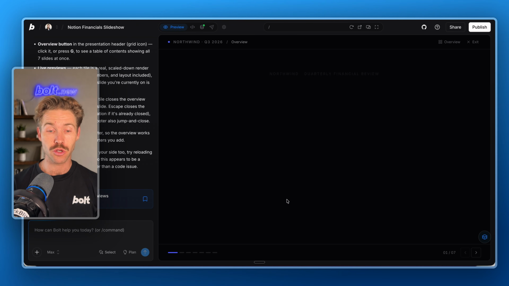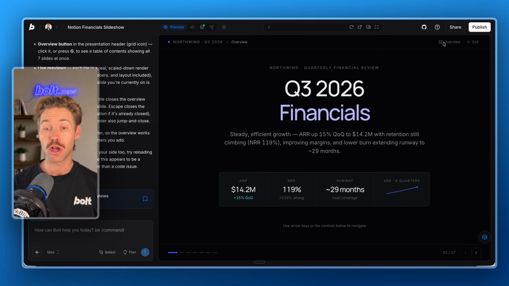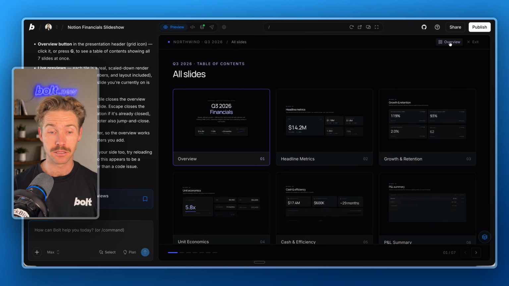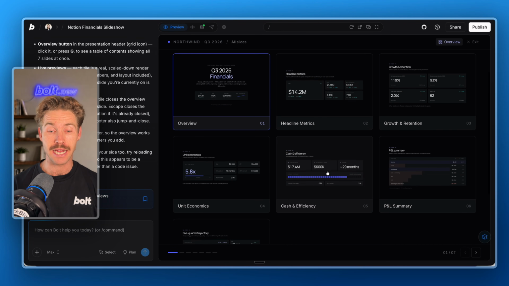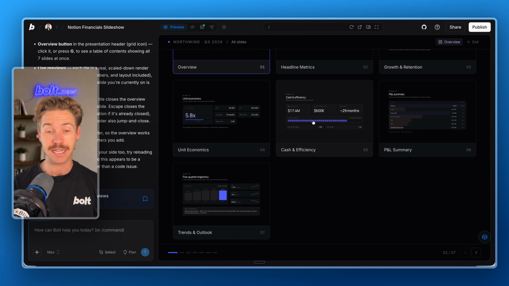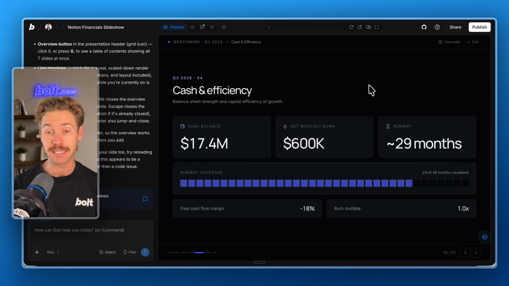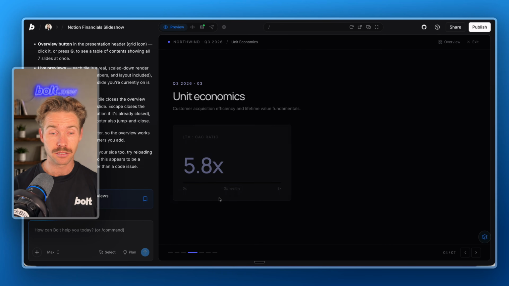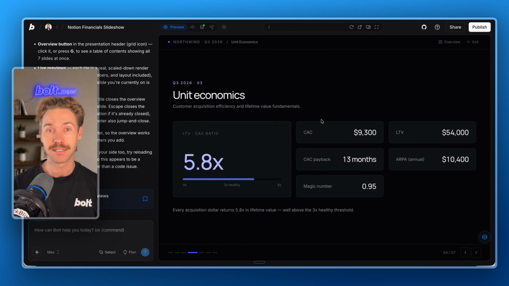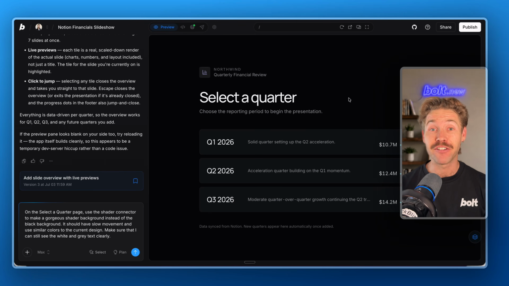Let's test it out. Q3, we open it up, and in the top right, we now have this overview button. Clicking on it has a really nice loading animation. Each of the slides has hover effects, and it's even showing a preview of the slide as well, allowing us to jump directly to it. Overview, again, we can jump directly to those slides. A really nice touch. Now let's add a finishing touch.